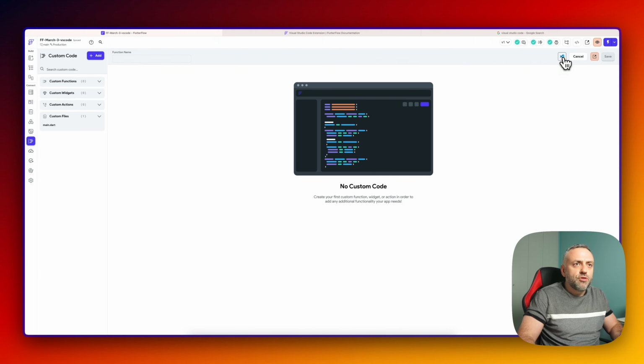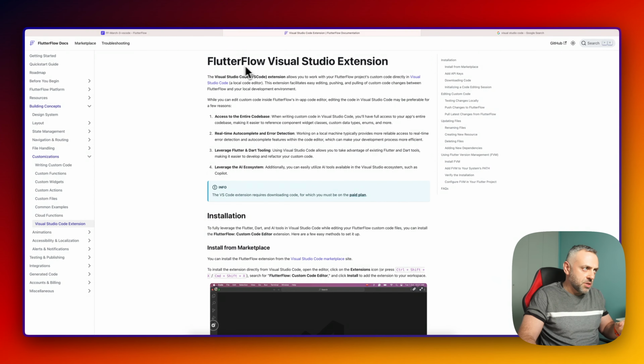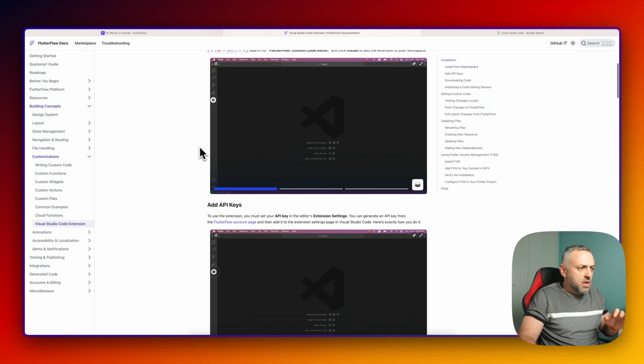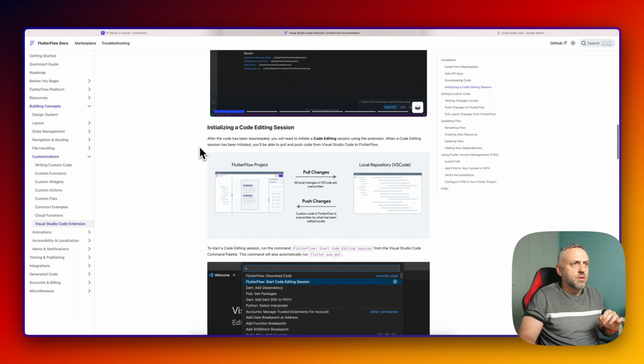But before I show you how this button works, it's important for you to do a couple of things. The first thing that I recommend is to quickly scan through this documentation here. This is what the name of this whole thing is. This is a FlutterFlow Visual Studio extension. You can simply Google and you're going to end up on FlutterFlow docs, their official documentation, and you can read more about it here. This is something that I highly recommend.